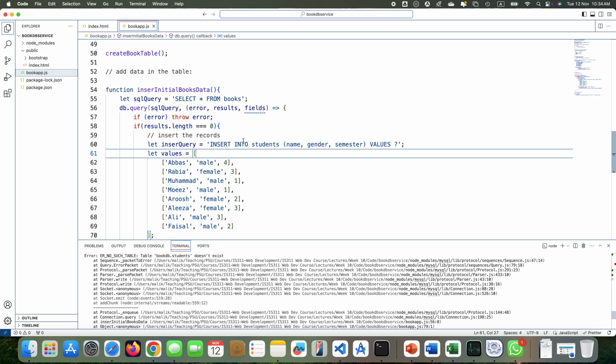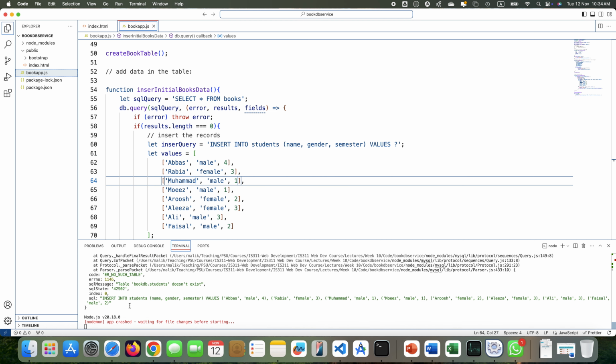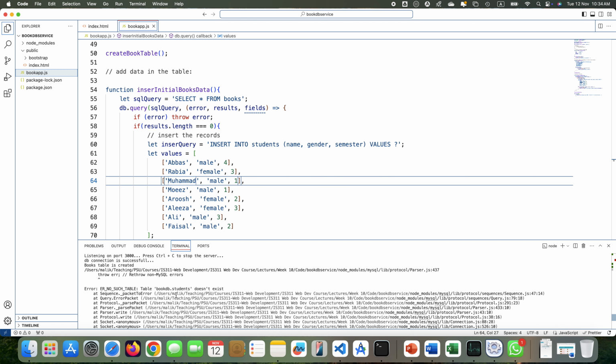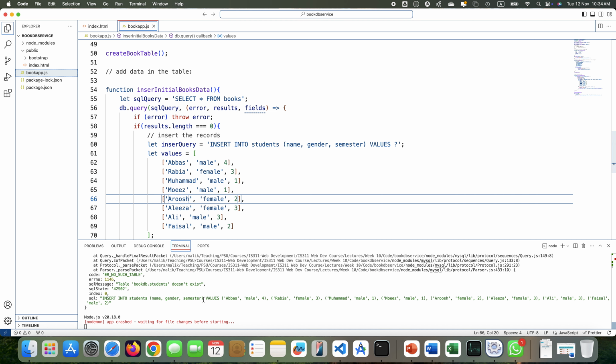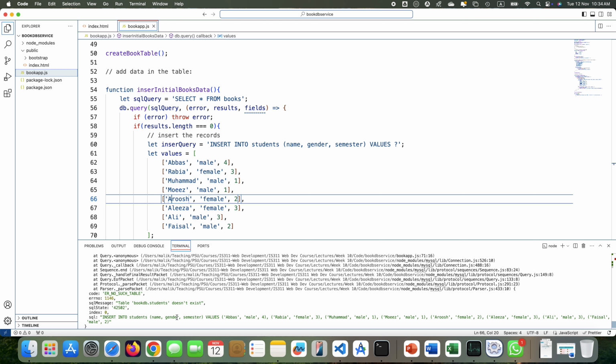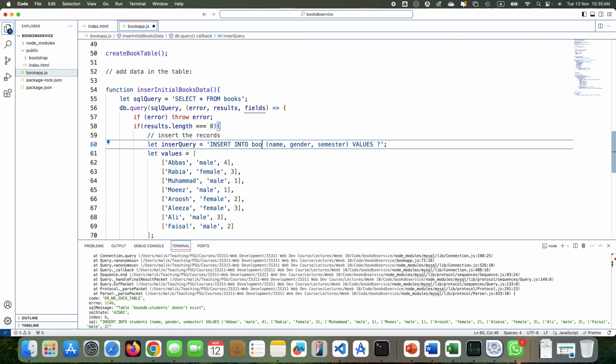Okay, we can just try it again. Save, and look, now the error will change. It says insert into students. I am just trying to insert, and it says the students table does not exist. First of all, we are saying here books, but we are still trying to insert into the students.